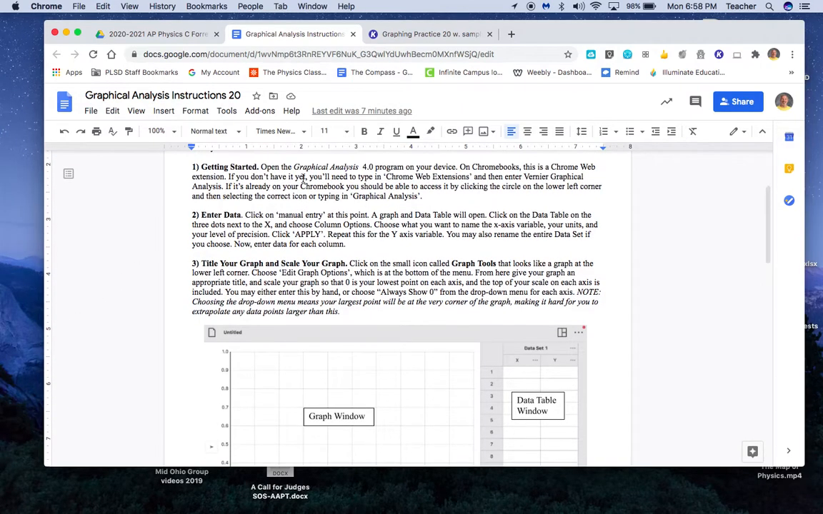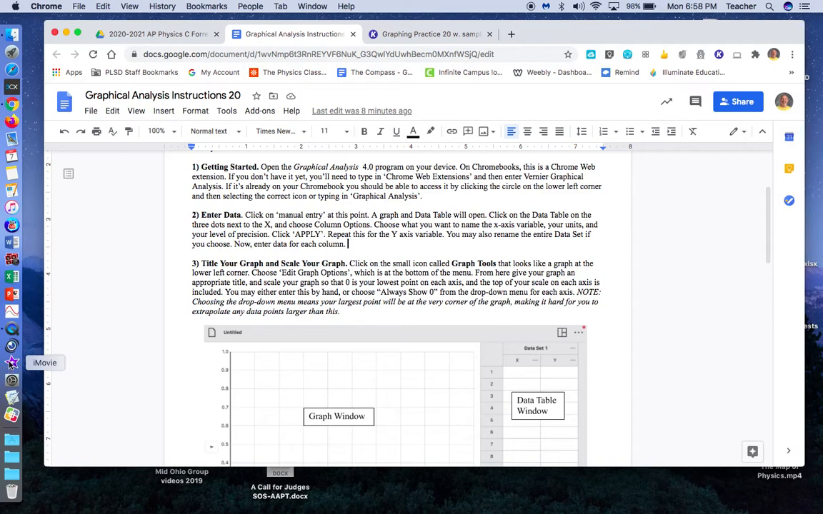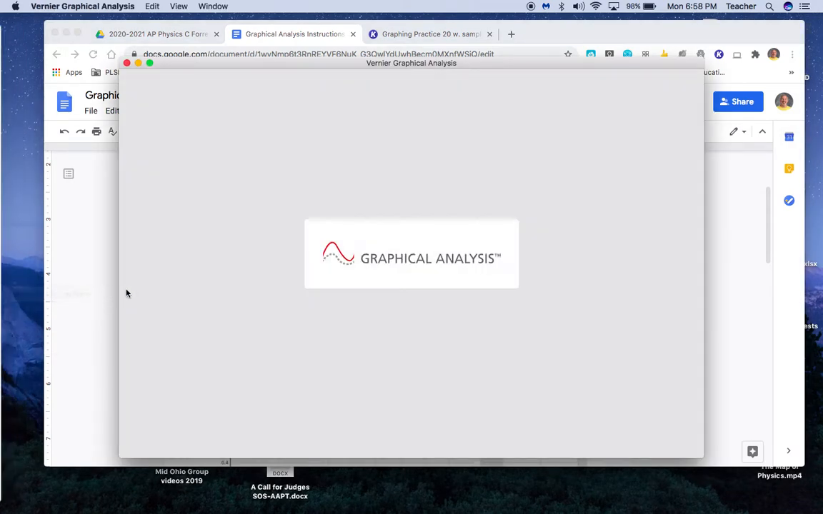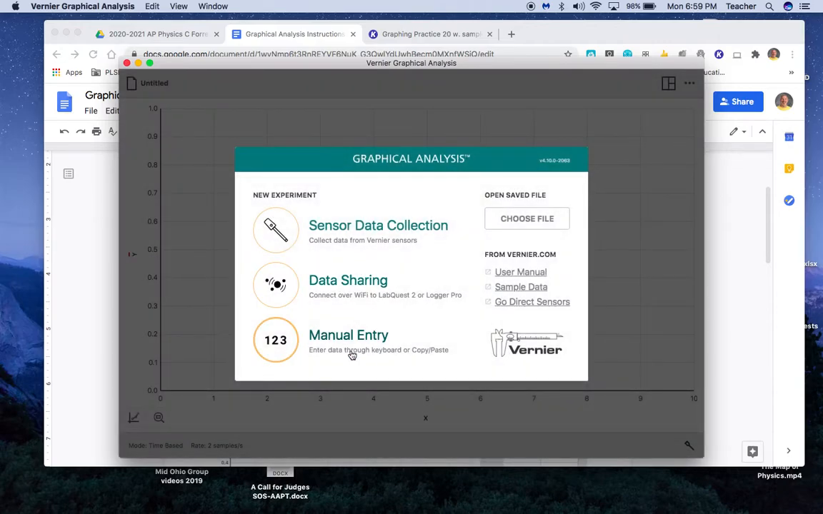So if you've got your Chromebook, this tells you how to get it. If it's already on your Chromebook, there's a little circle in the lower left-hand corner. You select that, you type in Graphical Analysis, it should be there. If not, go ahead and get it that way. So the next thing you're going to want to do once you open it, and I'm going to open it from my laptop, and it looks the same on everything. I think you can even put it on your phone as well.